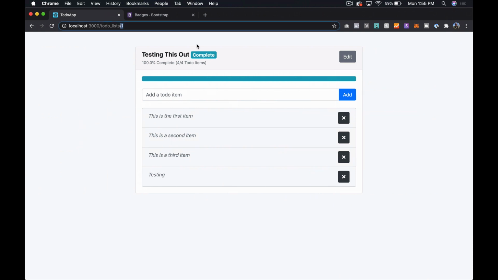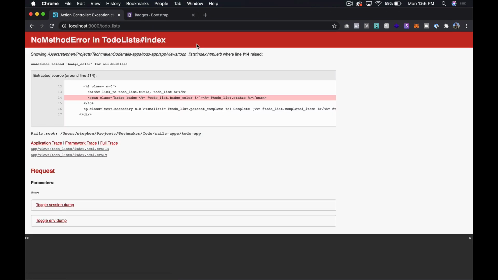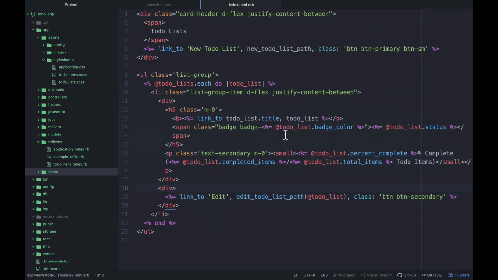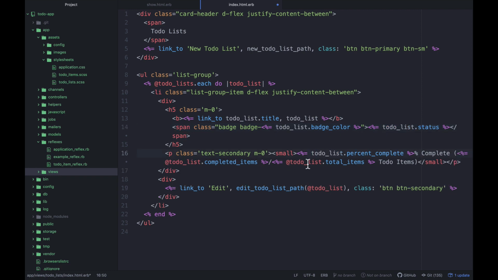So if I go back to to-do lists, of course I'm going to get an undefined method because I have all these @ signs in here. So let's just quickly jump through here and get rid of all those.